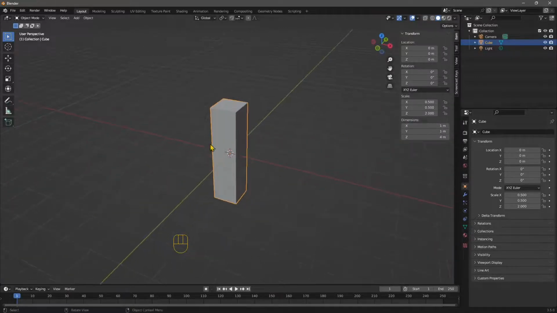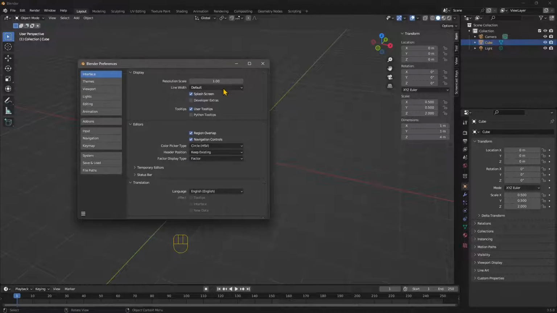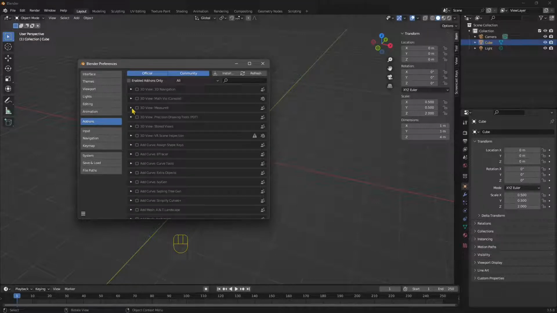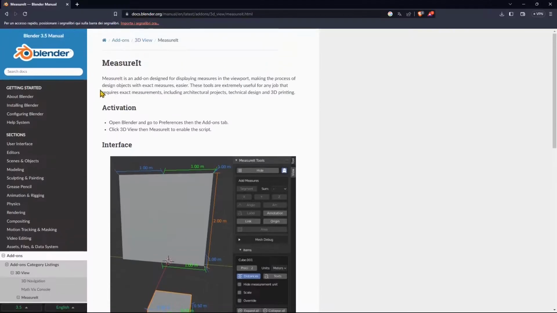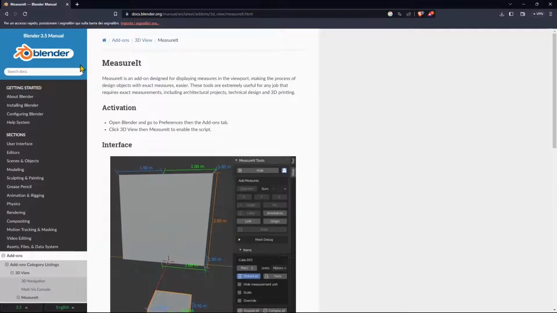Now let's use MeasureIt to annotate those dimensions. Before you want to use the add-on, you need to activate it. So you need to go to Edit and go to Preferences. And here you're gonna go to Add-ons. And you can see right here, it's already activated. So what you need to do is just turn this checkbox on, and now you're ready. And here you have also documentation, so you can jump directly in the manual, and if you want you can also know more about the add-on.